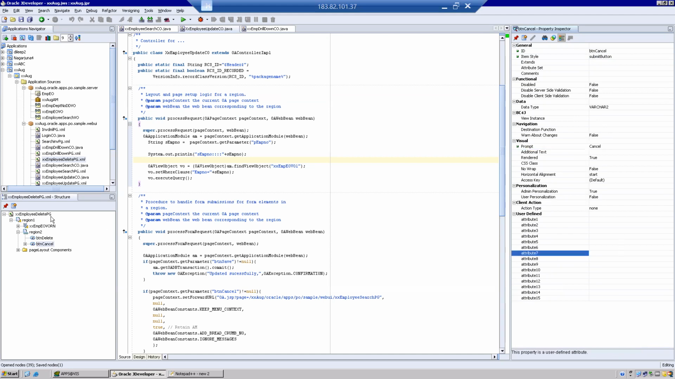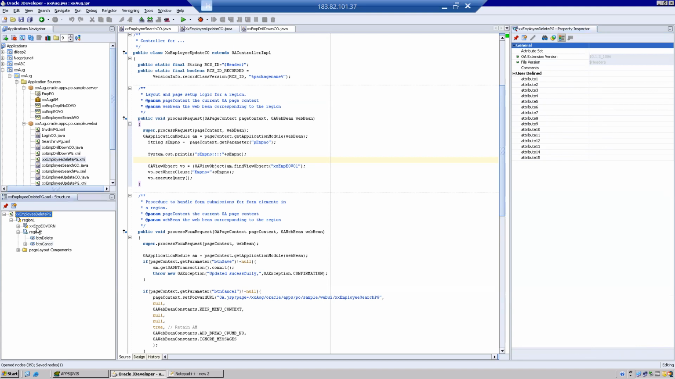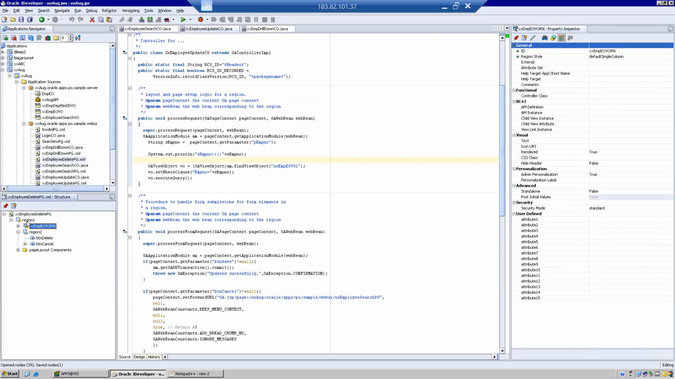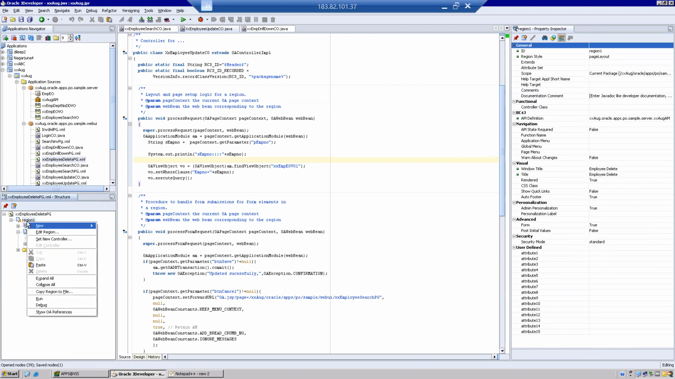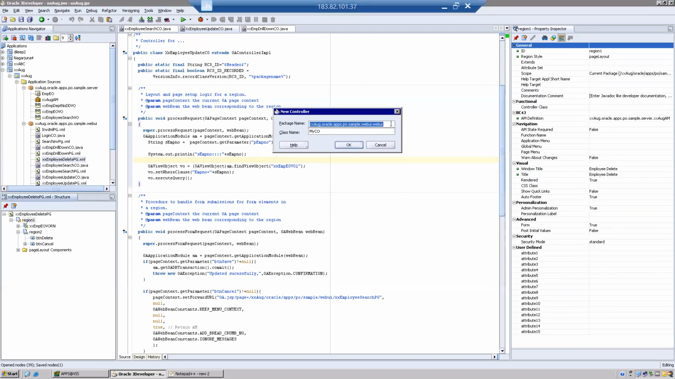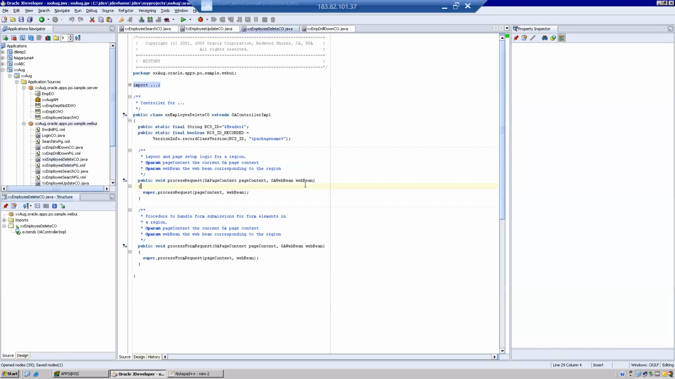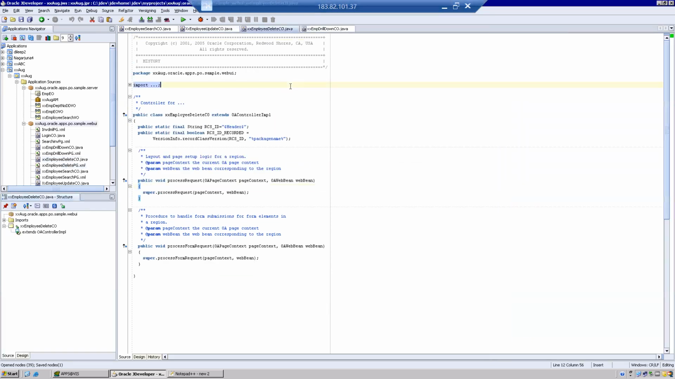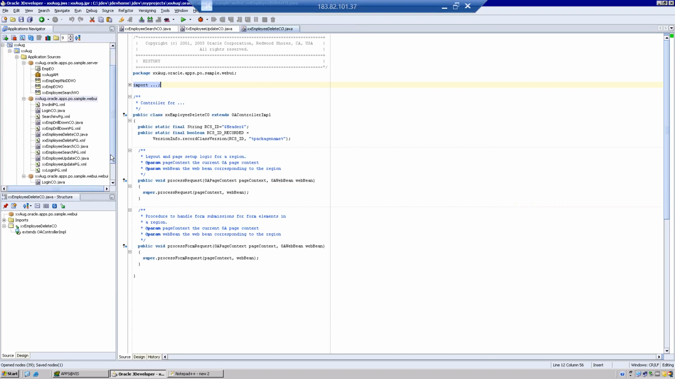Now I'm creating one Java class controller on this one. Right click on the main region. Set new controller. Check here, double web UI is there, so you have to remove that web UI. Controller: give XX employee delete CO. See, it is created. Close the remaining drill down pages.